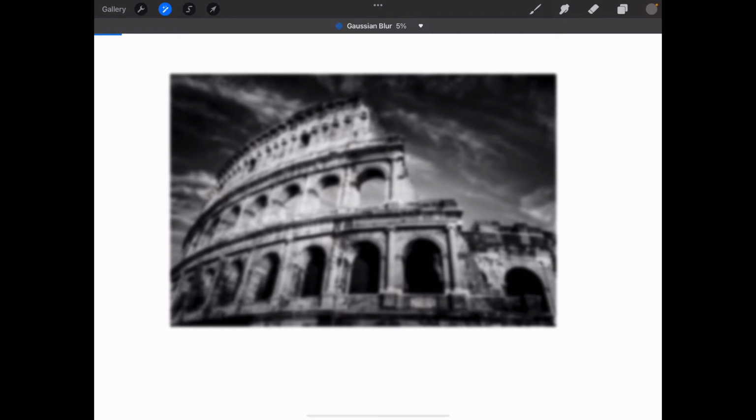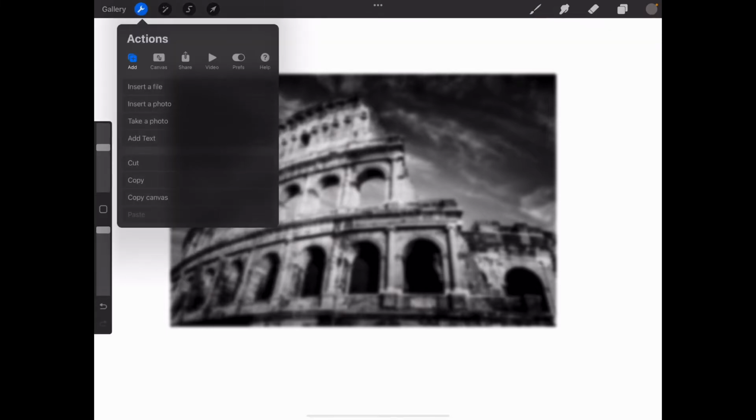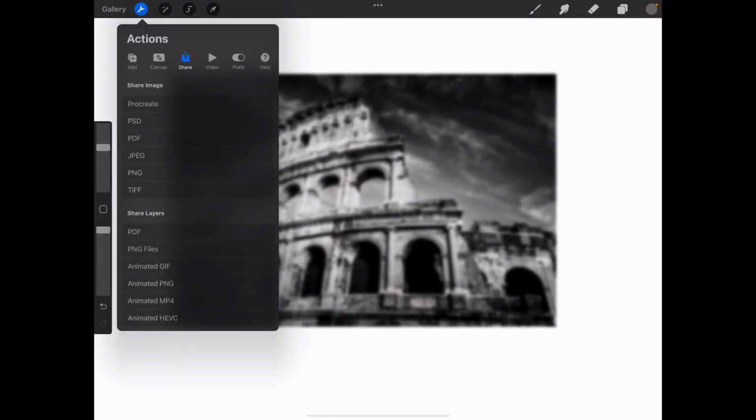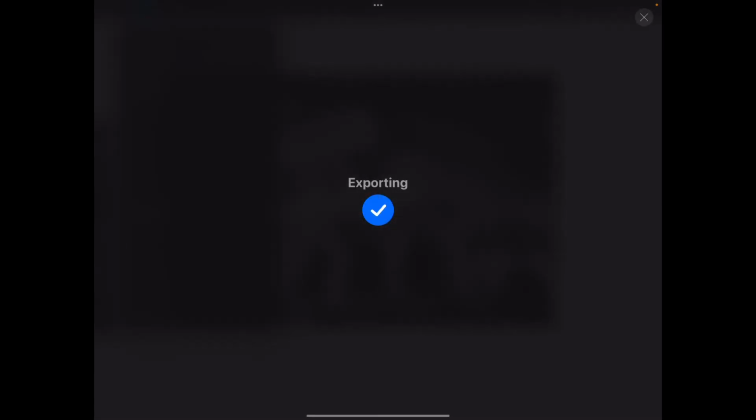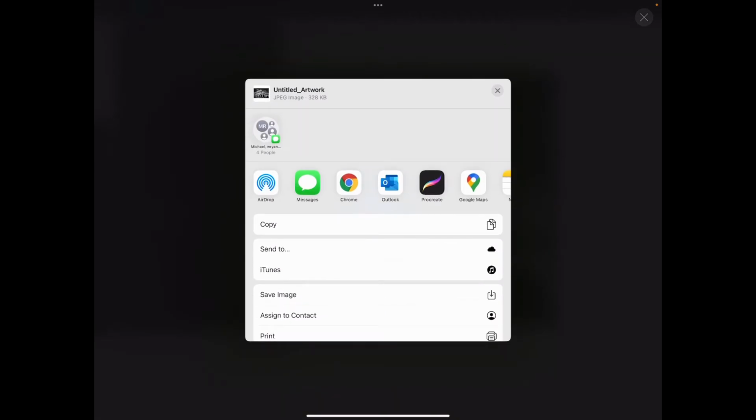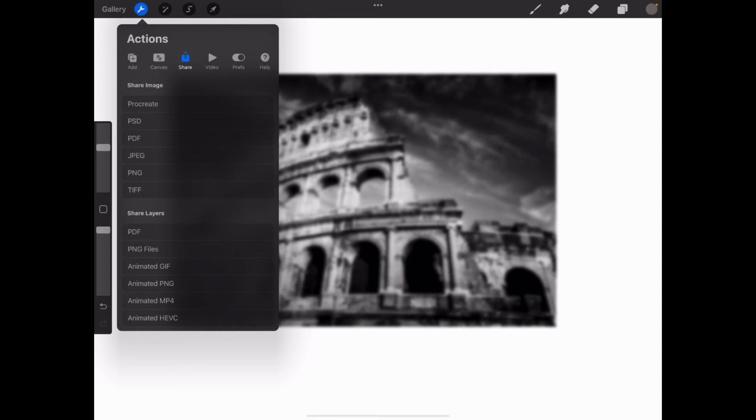And then I'm going to export this. I'm going to hit Share as a JPEG. It's very important that you choose JPEG and not PDF. And that gives you the option to save the image to your photo library. Okay, so we did that.